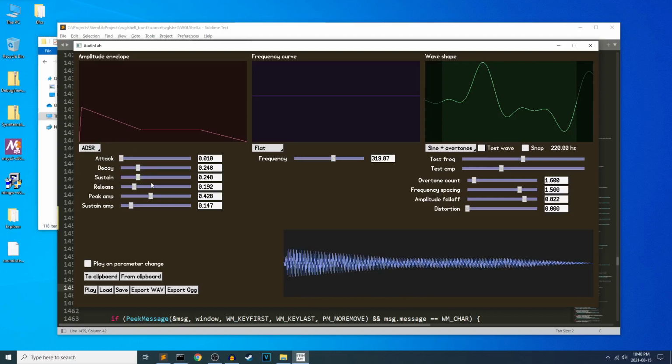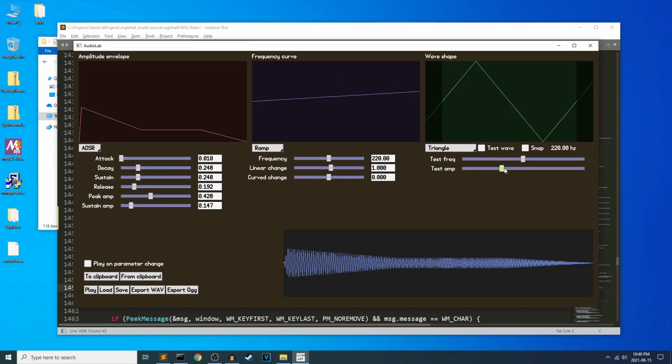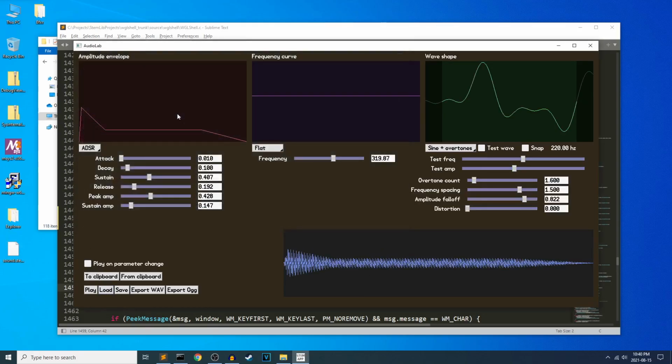So, then I can mess up these parameters, change this to something else, just whatever. Then if I load that file, it goes back to what I had. Of course, nothing too exciting.